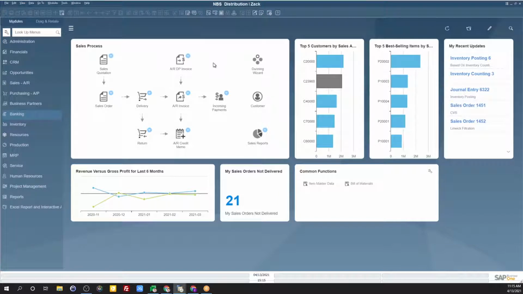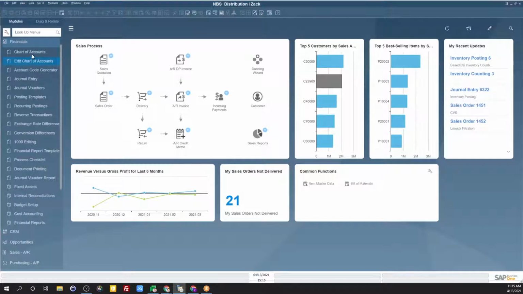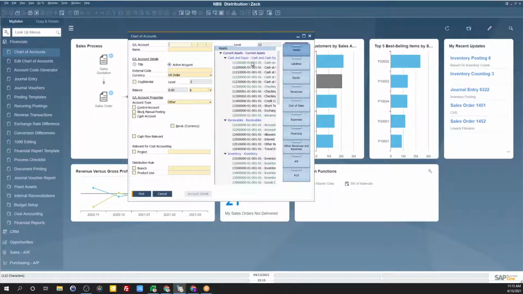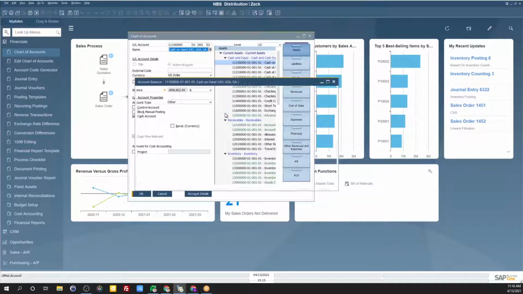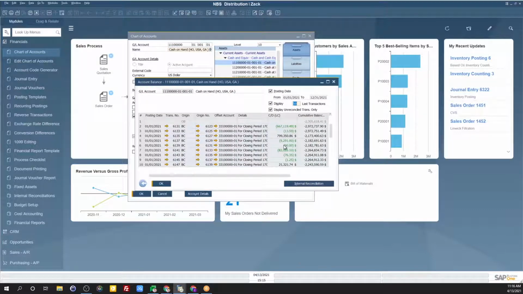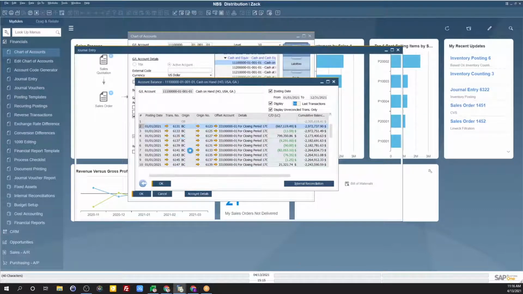Everything for our GL accounts is stored in our chart of accounts. Under our financials here, you can see all of my chart of accounts based off my drawer levels. And I can drill into a specific chart of accounts, see the account information as well as a balance. I can drill into that balance, see all transactions that have applied, as well as view the journal entry details.